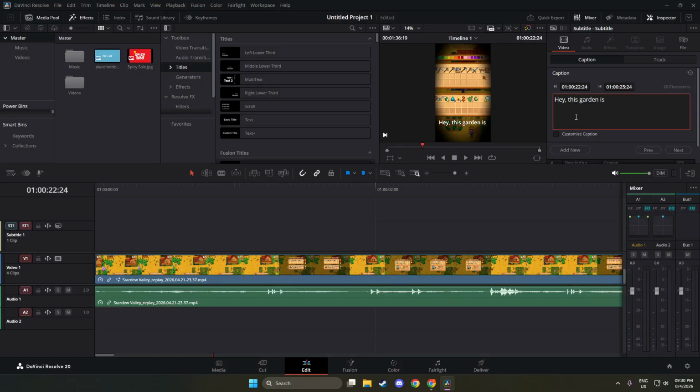Drag the left or right edge of the clip so it starts when the words begin and ends when the words finish. The subtitle will only appear while the playhead is inside that clip, so a quick playback will confirm that the timing feels natural.